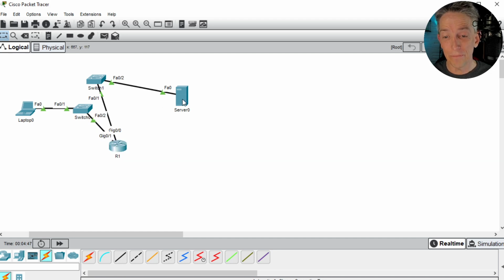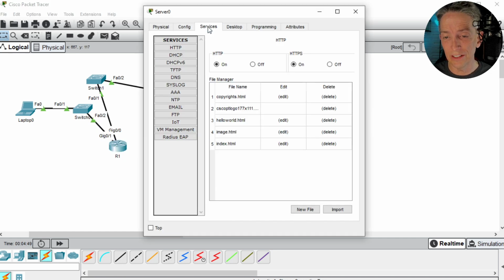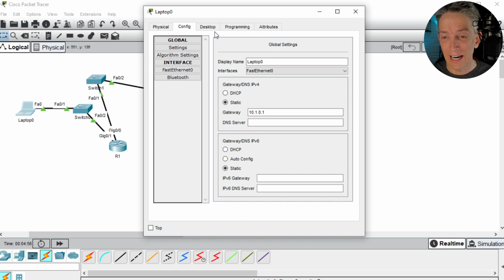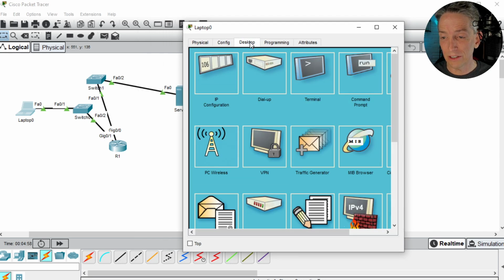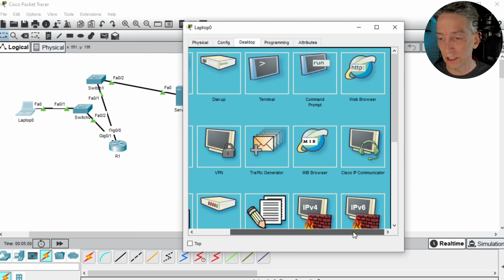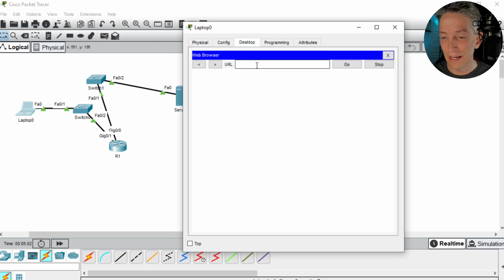Then to test it, this server in Packet Tracer, if we go to Services and HTTP, it is on by default. It's a web server ready to rock. So we can go to this PC, and from the PC, we can just go to Desktop and scroll over just a little bit to the web browser, and then go to 10.0.0.2 was the address, and go.